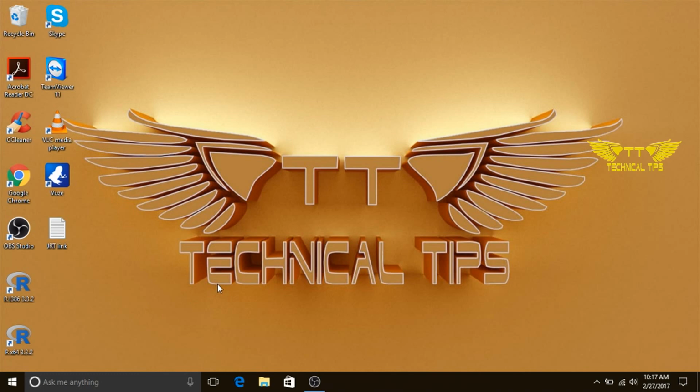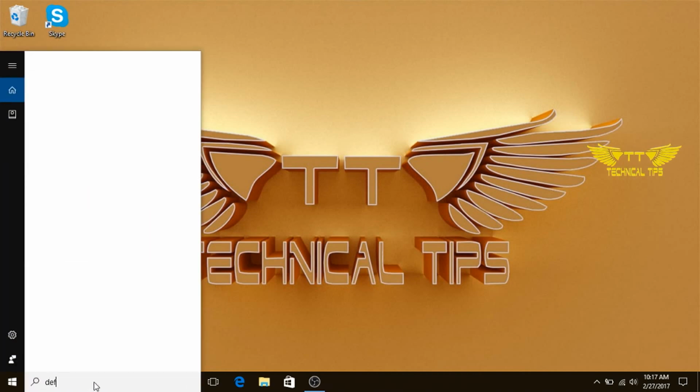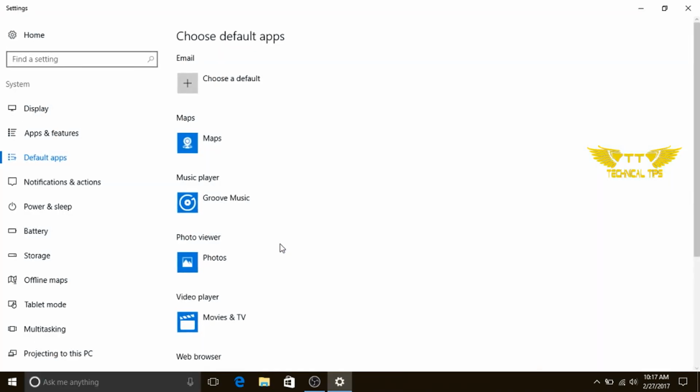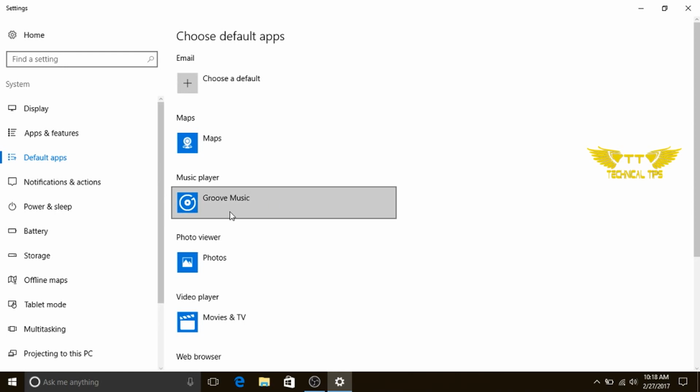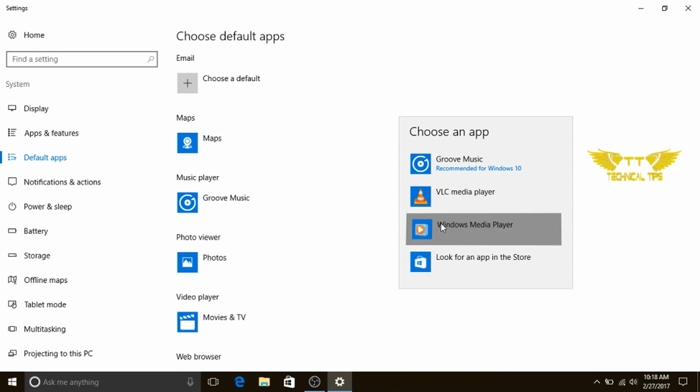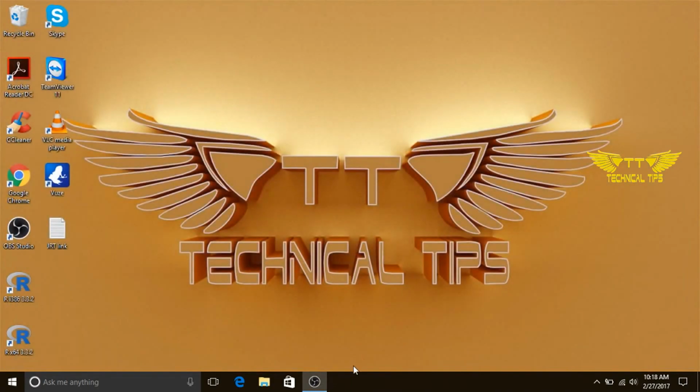So unfortunately, I don't have any music saved. And the reason it says playing music on Groove is because Groove might be the default player set in my computer. Let me check. So we can go to default app. Do you see? That's the music player I have set. So I will click on it and I will select Windows Media Player as my default application. Let's see.